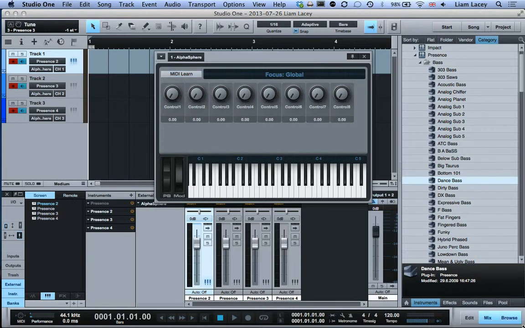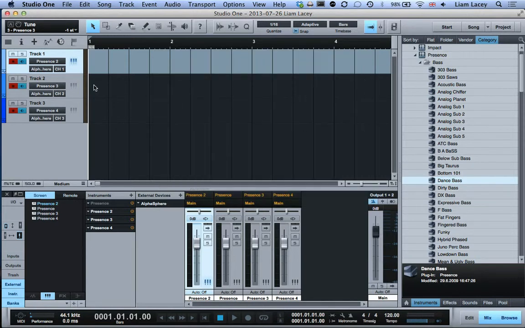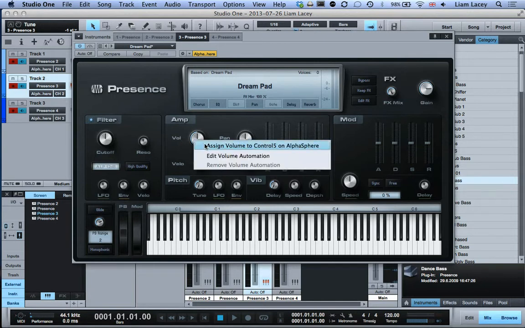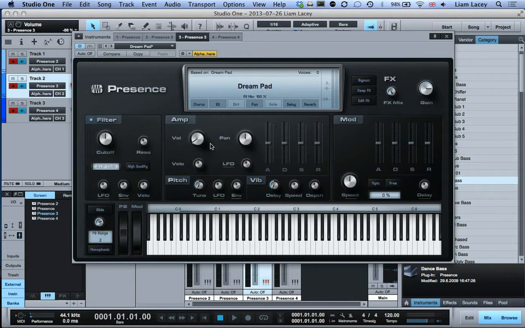So the final thing we need to do is assign these 8 new controls to various software parameters around Studio One. So to do this, let's get rid of this window, and I'm going to bring up the editor for that synth sound. Now I want to assign one of the AlphaSphere MIDI CC pads to control this volume here. So to do that, first press the pad on the AlphaSphere that you want to use, then right click on the software parameter and click Assign Volume to the control on AlphaSphere. Select that, and then when you press the pad, it will automatically just start controlling that parameter. And you can do that for any of the 8 controls that we applied earlier.